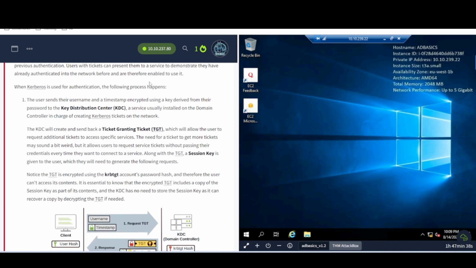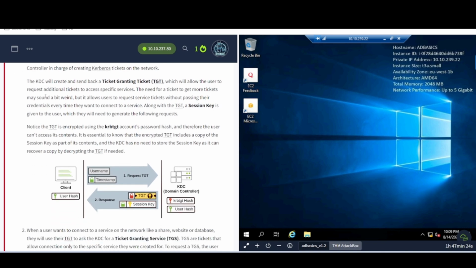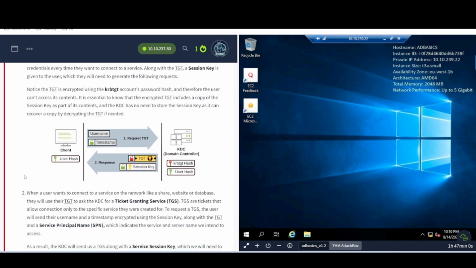When Kerberos is used for authentication, the following process happens. Number one, the user sends their username and a timestamp encrypted using a key derived from their password to the Key Distribution Center, KDC, a service usually installed on the domain controller in charge of creating Kerberos tickets on the network. The KDC will create and send back a ticket granting ticket, TGT, which will allow the user to request additional tickets to access specific services. The need for a ticket to get more tickets may sound a bit weird, but it allows users to request service tickets without passing their credentials every time they want to connect to a service. Along with the TGT, a session key is given to the user, which they need to generate the following request.